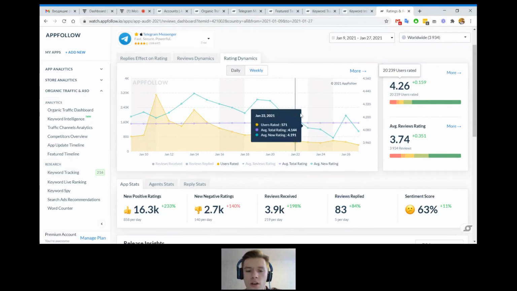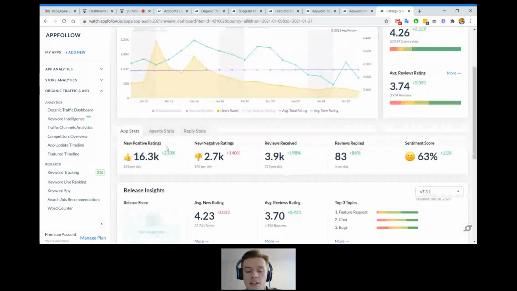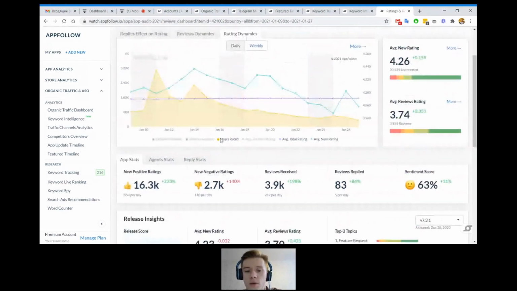Also, we can look at the number of new positive and negative ratings. So we can see the big improvement in the number of both positive and negative ratings, but we can see that the number of positive ratings is much higher than the number of negative ratings, and mostly users are satisfied right now. We can also look at the number of reviews, which has also increased almost 3 times since the increase of traffic and new users here.